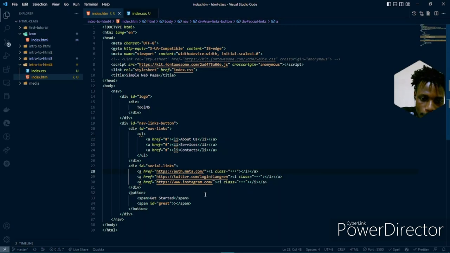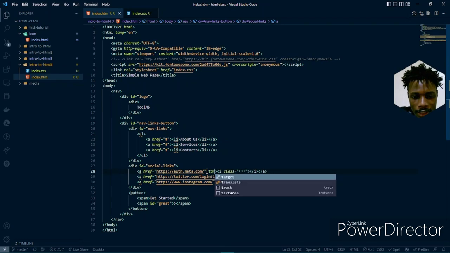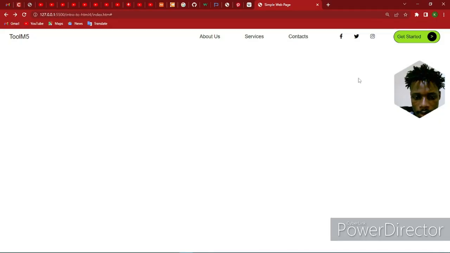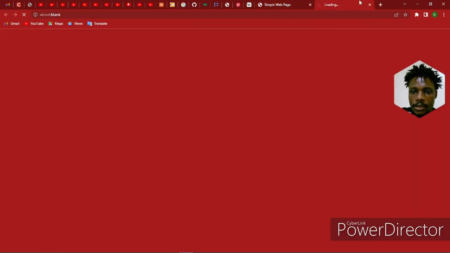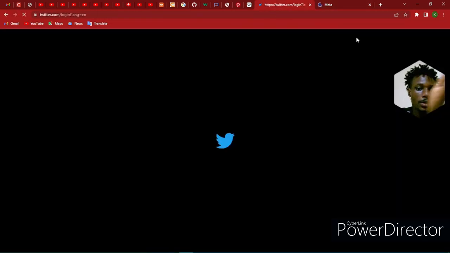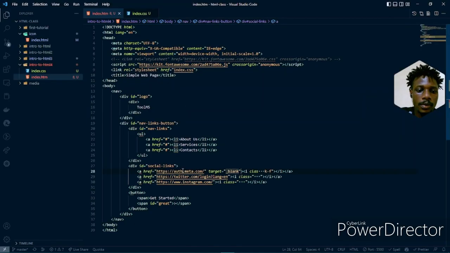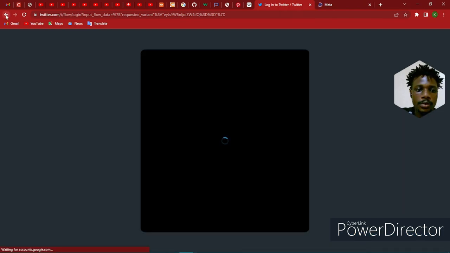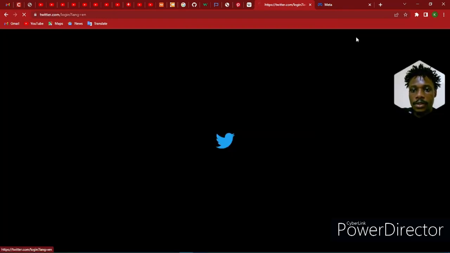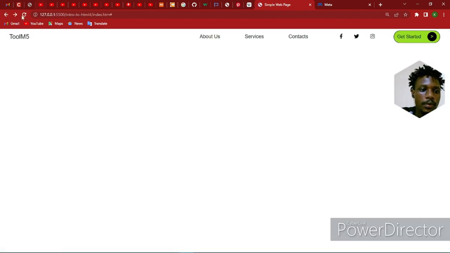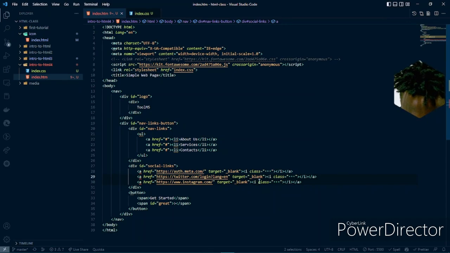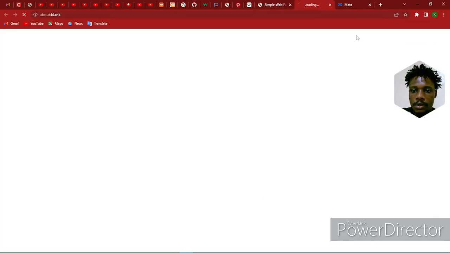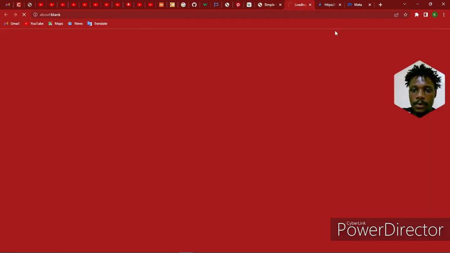I would like to put in the blank. Remember that attribute target and the underscore blank. So when refreshed, when I click on either this, it opens a new tab. If I come back here and click on this as well, it opens another tab. If I go back, I don't have blank for the rest. Let me put blank for the rest. So for this one and for this one. So let's just put them here so that anytime we navigate, they take us to a new page on a new tab. And I do the same for the rest. Now refresh your page. See, do we have any mistake? No, we don't. So here we have another page, as you can see, and here we have another page.